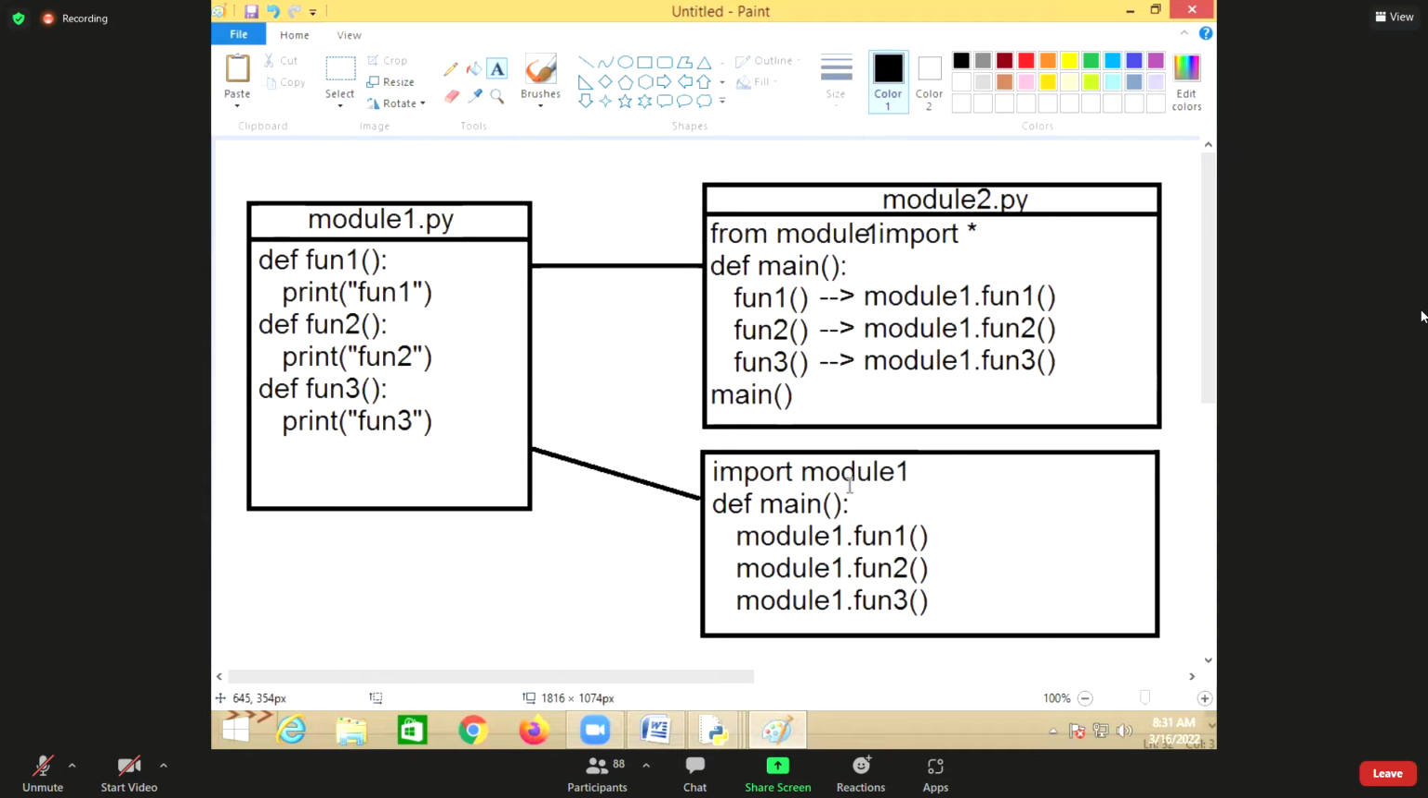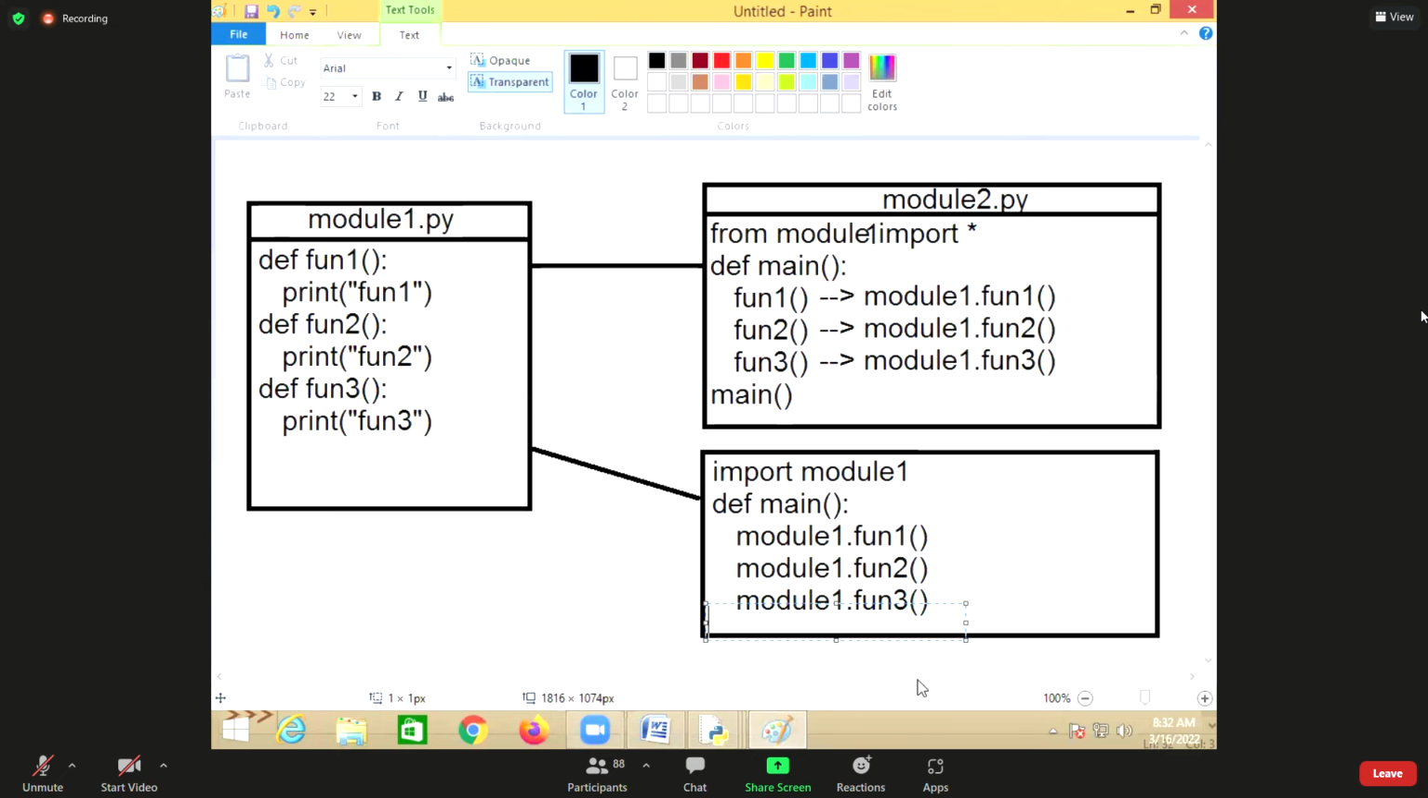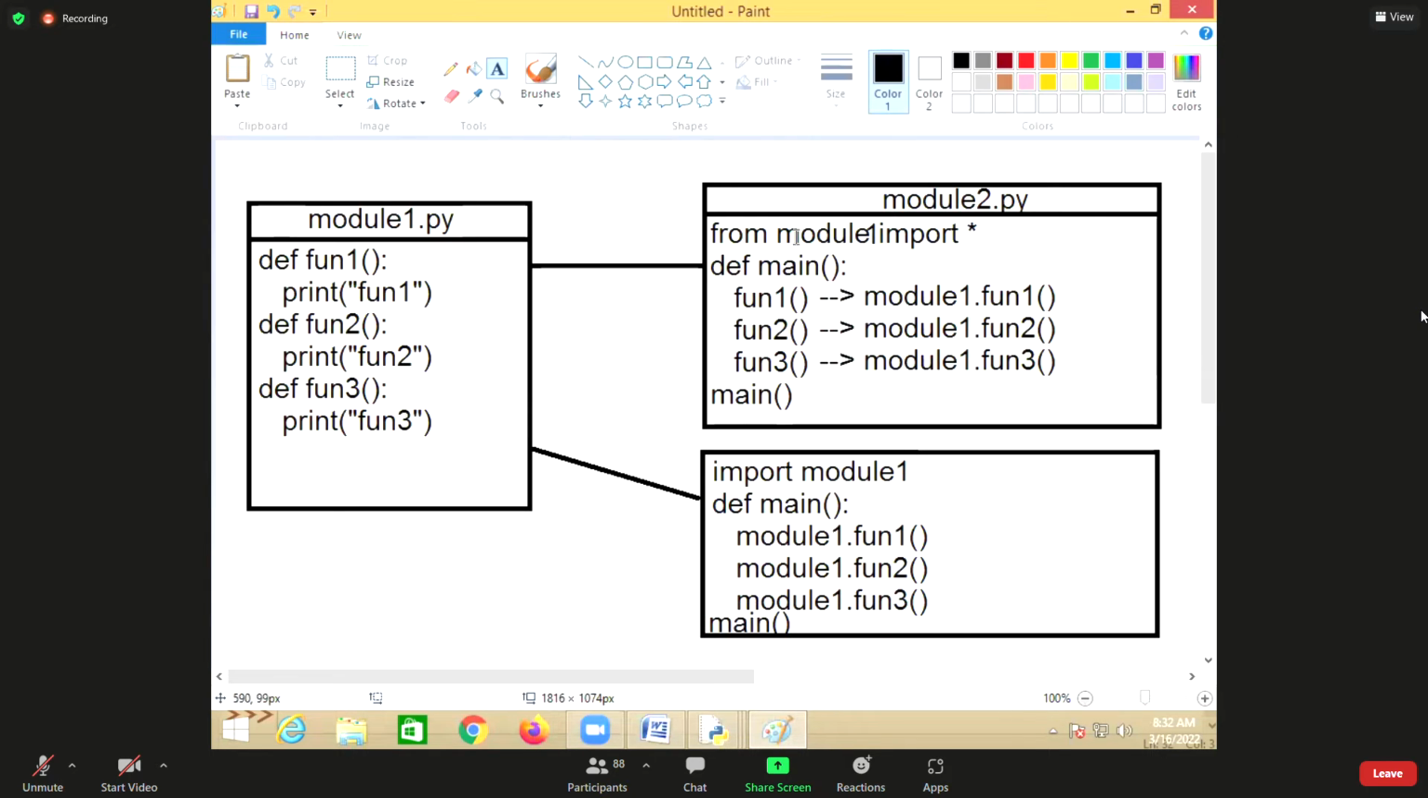We import which one? Module. From this module, what do you want to access? Now you have to give which name here? Module name. But here you are using the content of the module directly. Then who's adding the module name? Python. But here we import the module. Who will add the module name? The programmer. That is where you find the difference between import module and from module name import star.